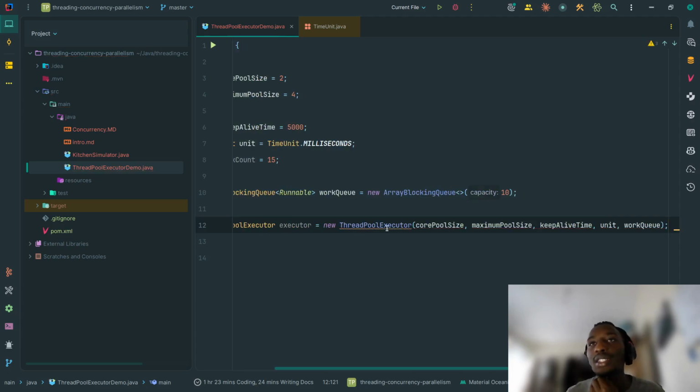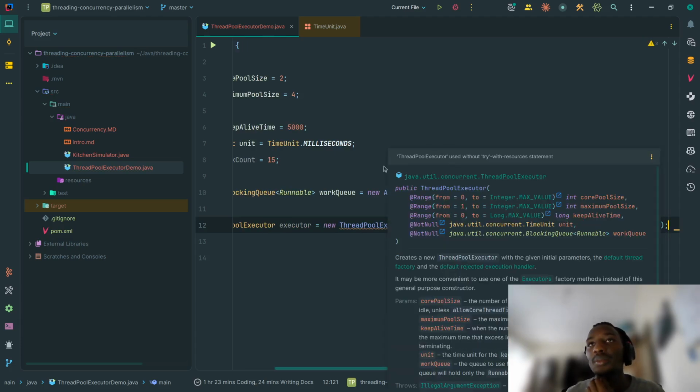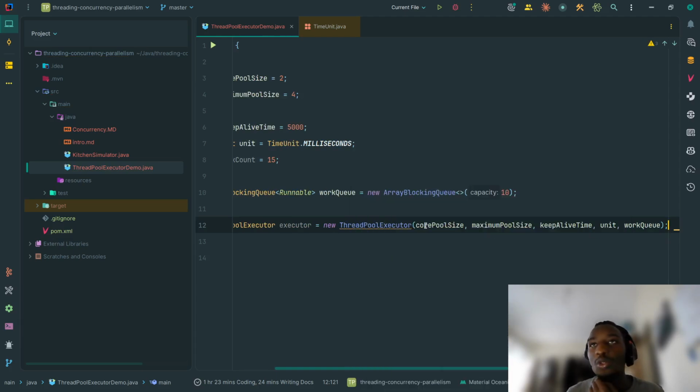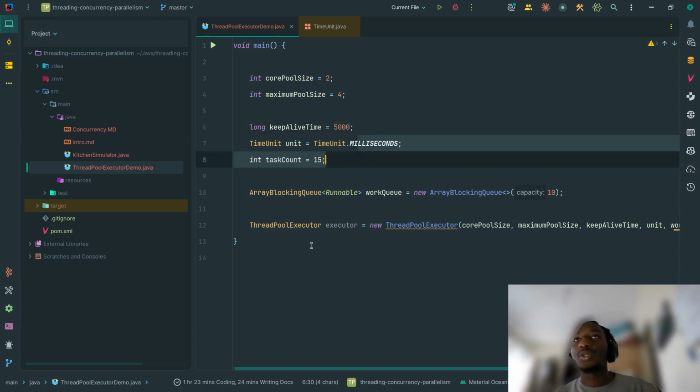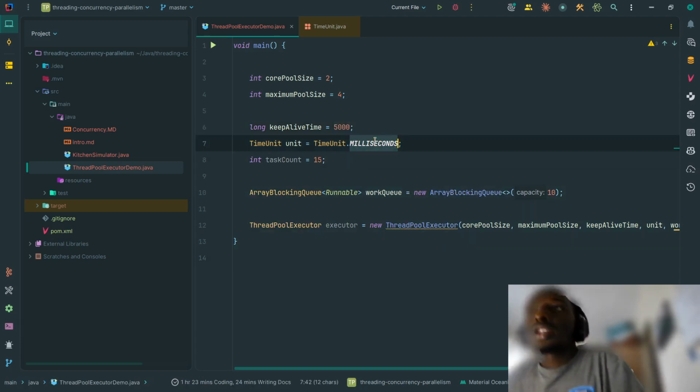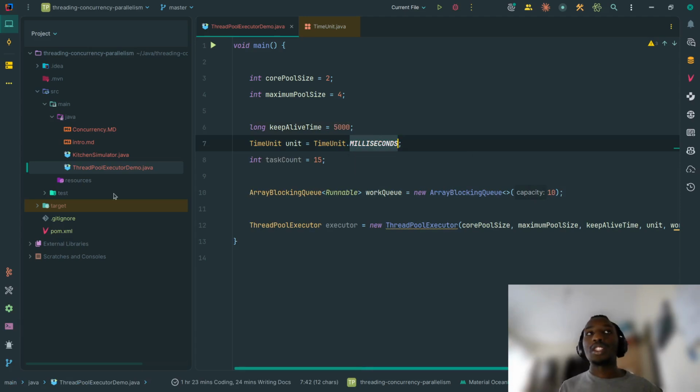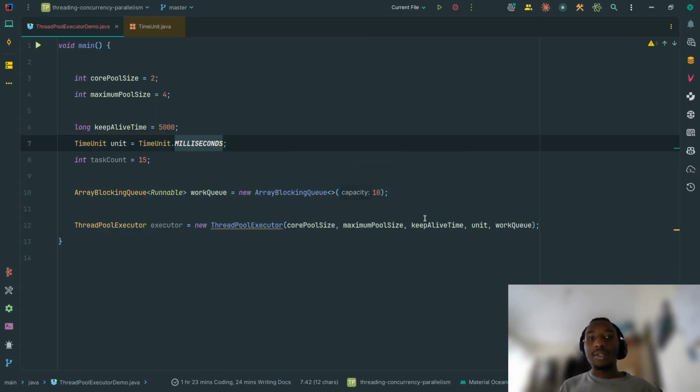And then what we need to pass inside here is the core pool size, maximum pool size, keep alive time, and the unit. Where is the unit coming from? Yeah, the TimeUnit is there. It means that it's converting this keep alive time, and its unit would be milliseconds. So whatever you provide as the keep alive time would be converted into milliseconds, and then we pass the unit, and then we pass the work queue.